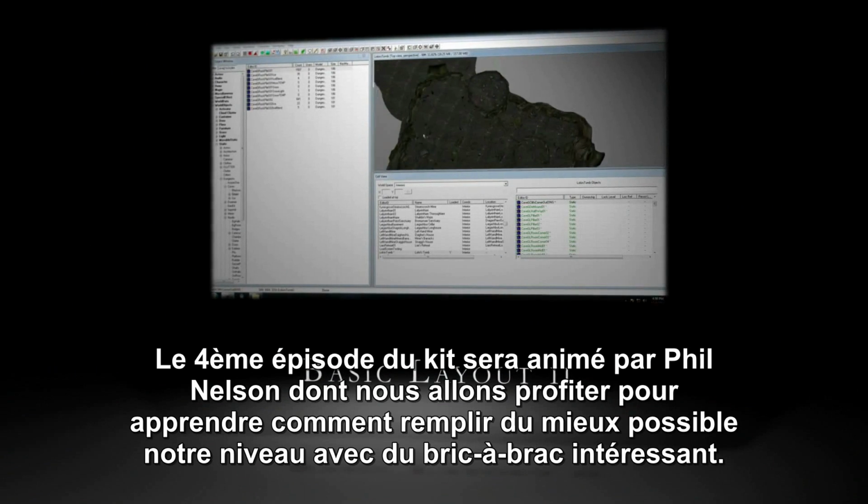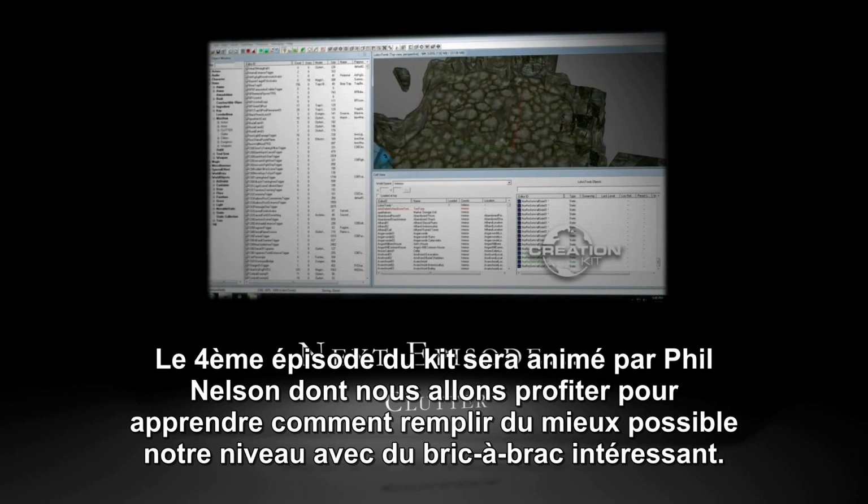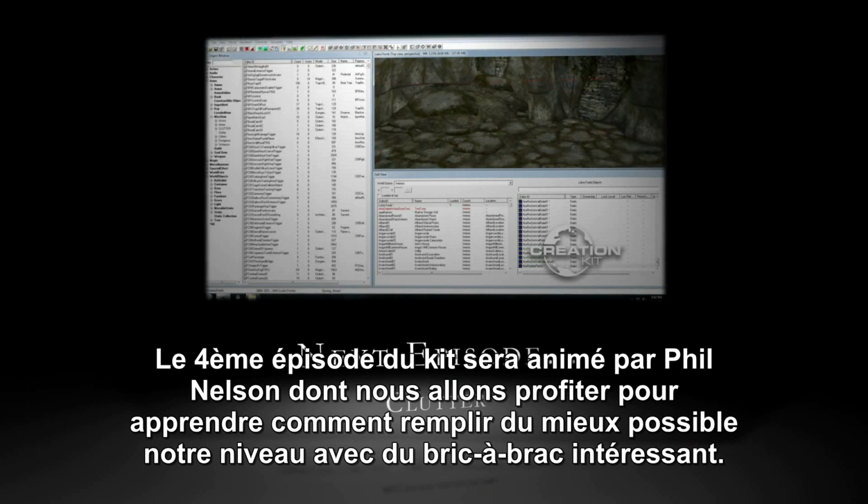Who left all this clutter in the kit? Phil Nelson? Well, next time we'll have him put it to good use as we learn how to best fill our level with interesting messes.